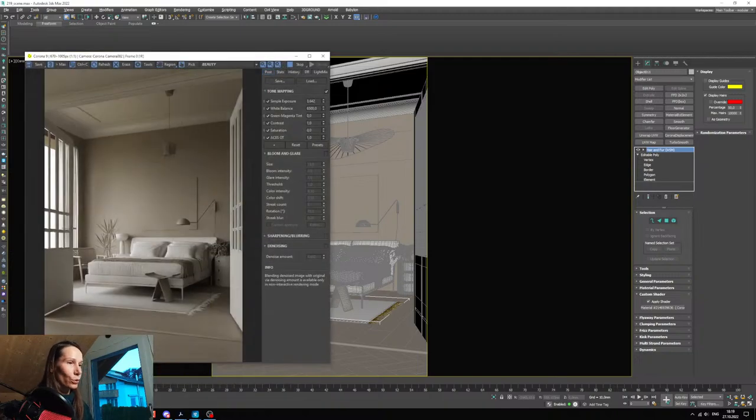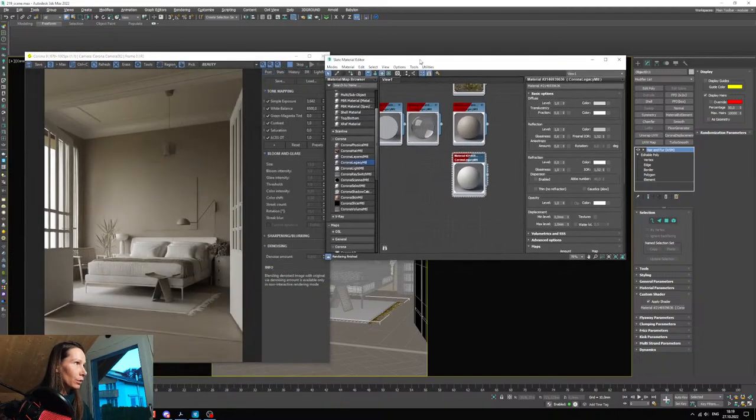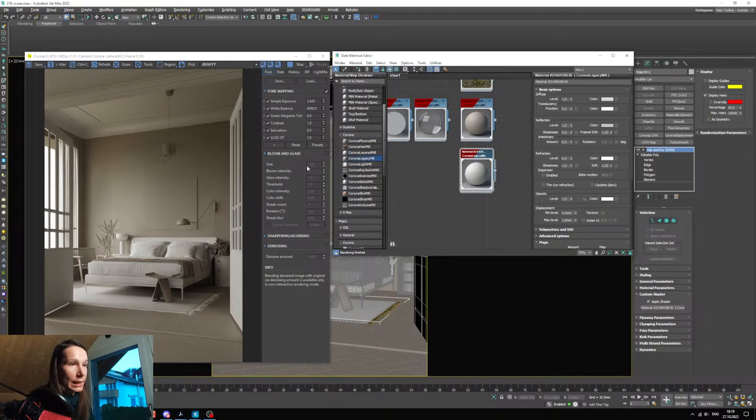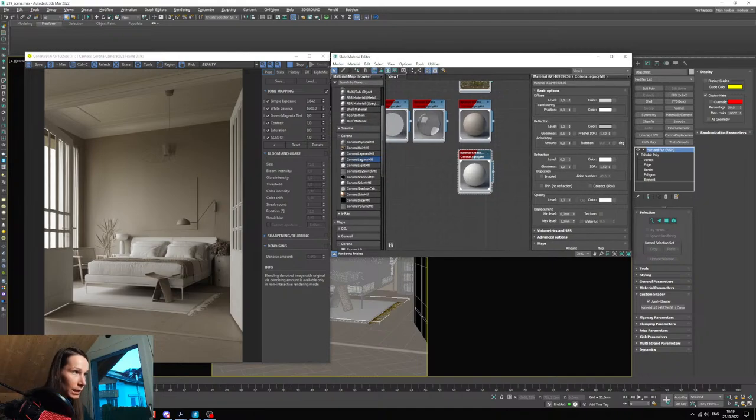Why do I always use the legacy MTL material? Because I love it. It's easy to customize and it has everything that I need.